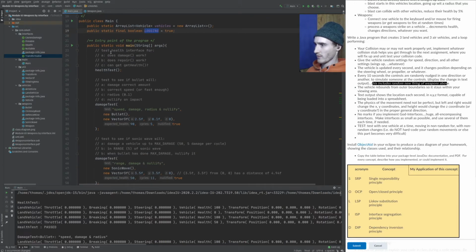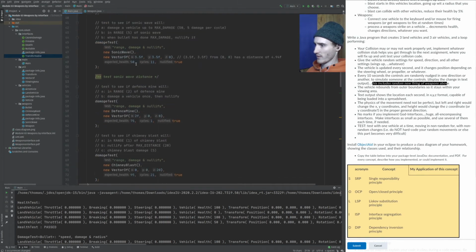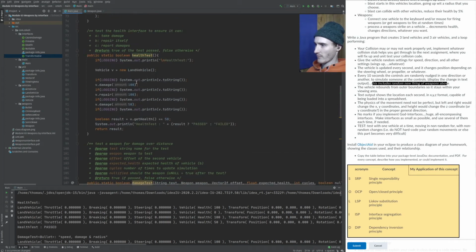And then I've got a health test. This test calls this method down here, which simply creates a vehicle, then damages that vehicle, repairs the vehicle, damages the vehicle again, and then checks the result to ensure that it has the correct health, and then echoes out whether or not it passed or failed. And we can see in the chat here the results of that.